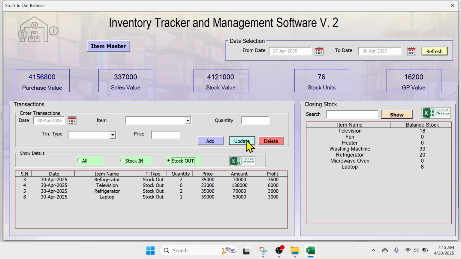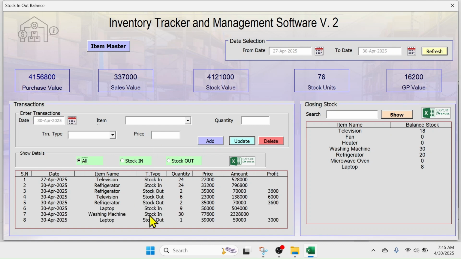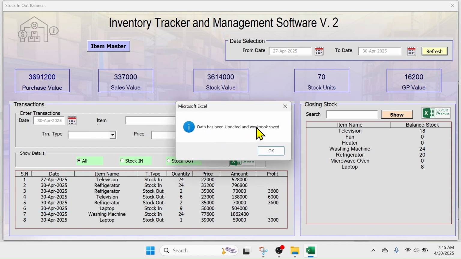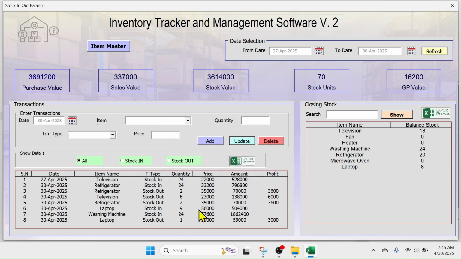Let's see how to update a transaction. Suppose you made a mistake in this particular transaction: the quantity should be 24 but you entered 30. In that case, you can double click on this transaction. After double clicking, the details will populate here in the text boxes. Here in the quantity, make the change. Let's make it 24. Then click on the update button. Here you see data has been updated and workbook saved. Click on OK.